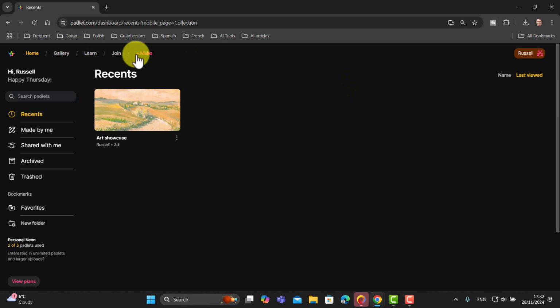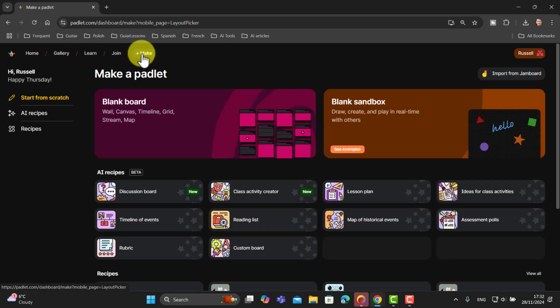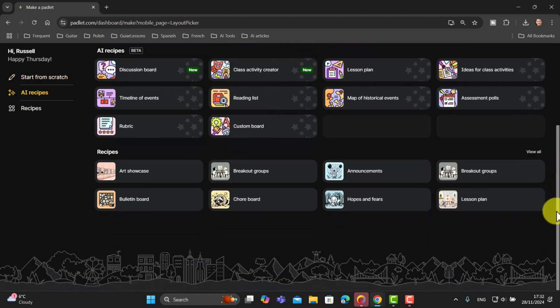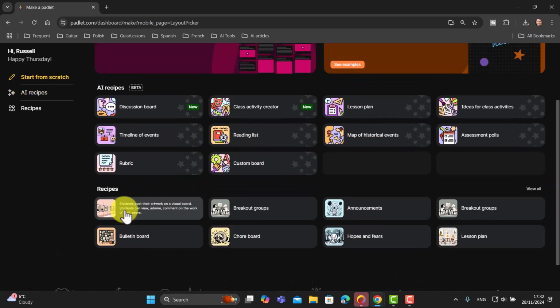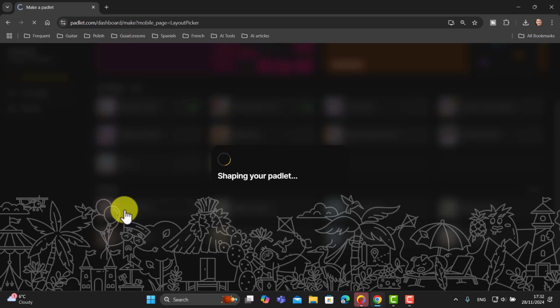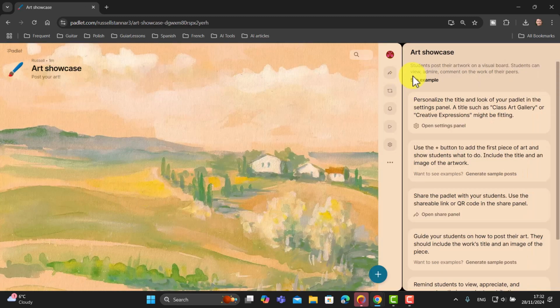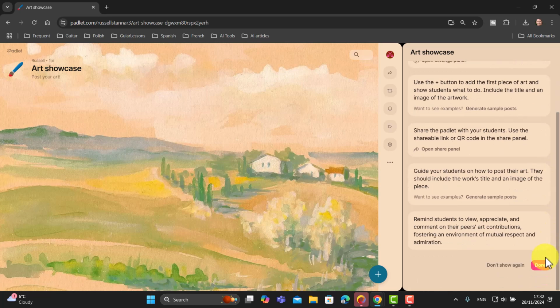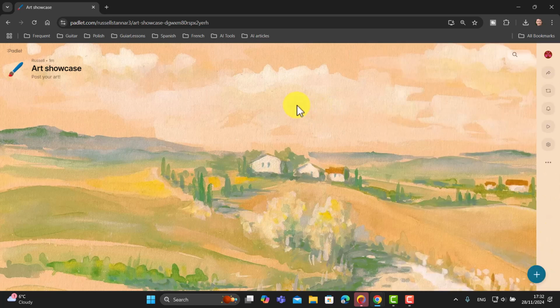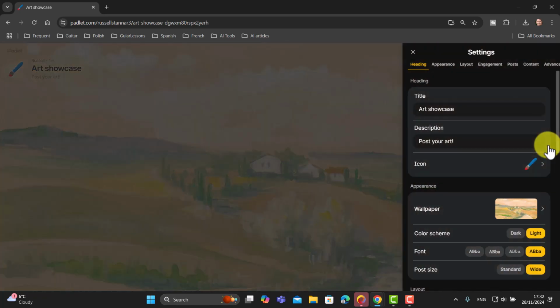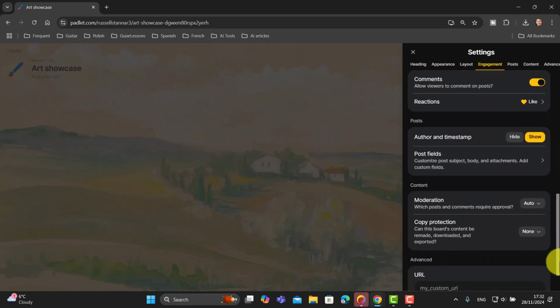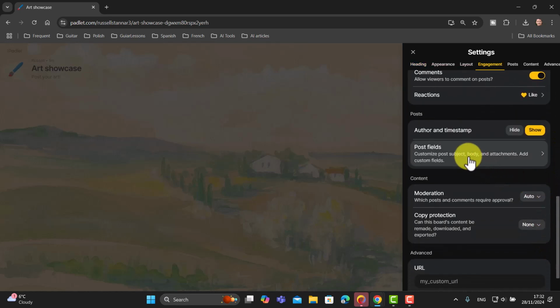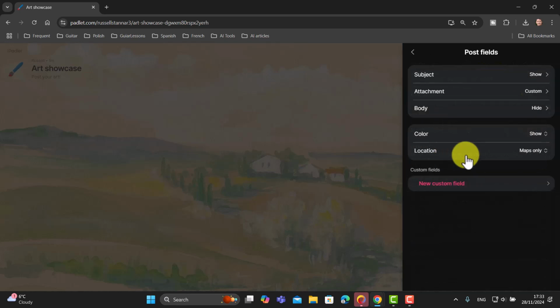And to do this, I'm going to create a Padlet. And the one that I'm going to create is I'm going to come down to the recipes here and I'm going to click on Art Showcase. Now I'm going to make some changes to this. I'm quite happy with the instructions, so I'm going to click on Done. But I'm going to come over to the right hand side here and click on the settings. And in the settings, a button that a lot of people don't know about and a very important button is called Post Fields. I want you to click on Post Fields.